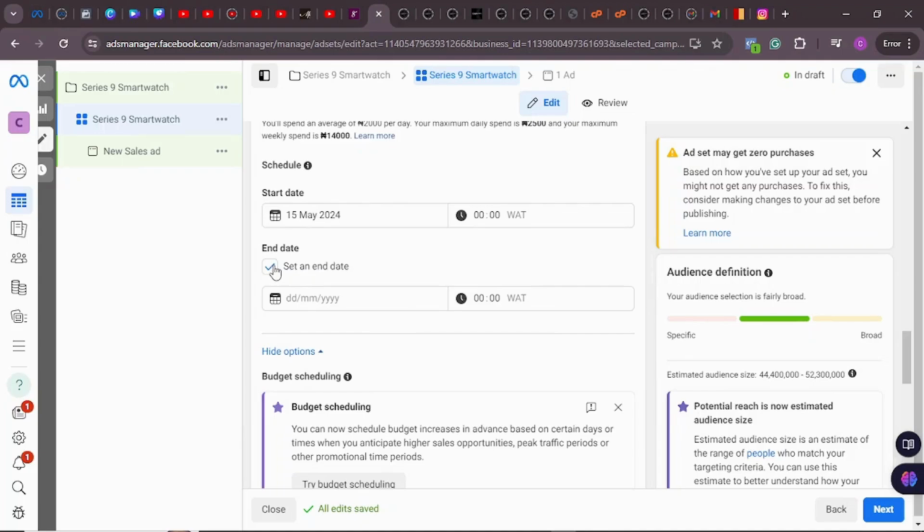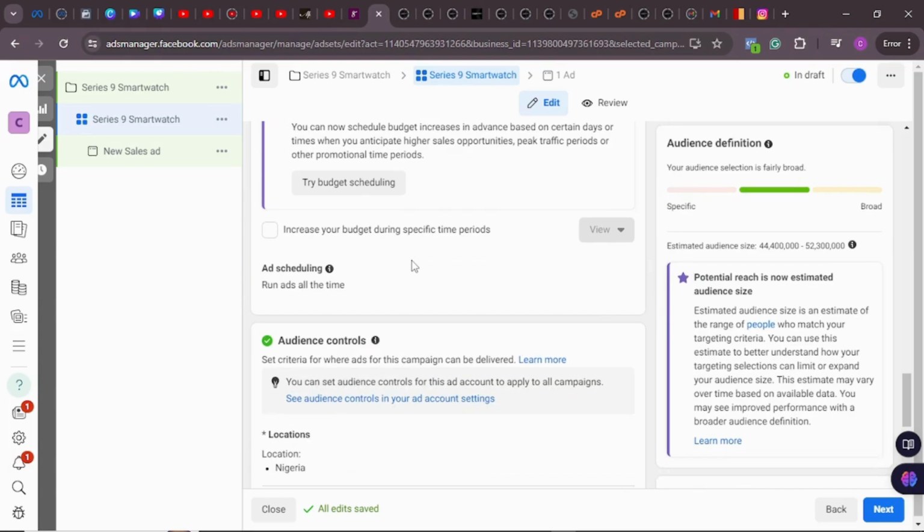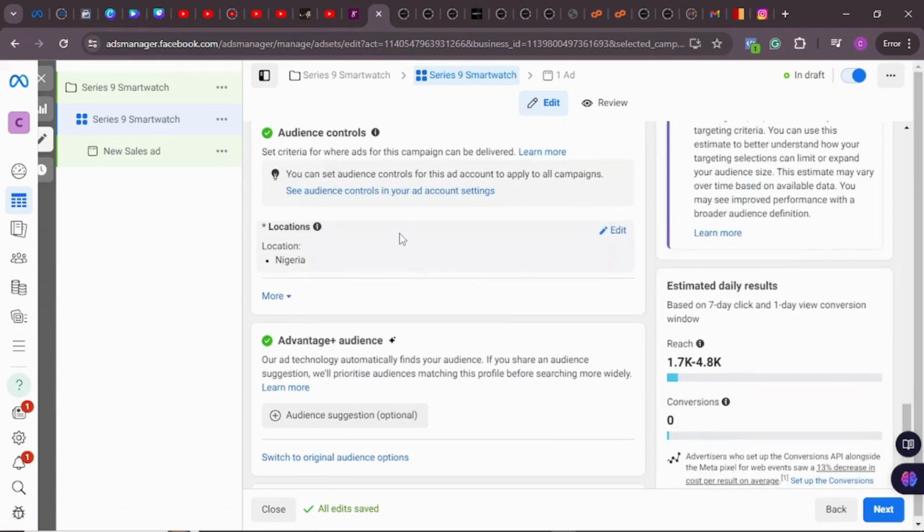If you put 3 days there, just allow Facebook to do their thing to give you a maximum result. Okay, so there's no need for this. Then you go down. Let's go down. The next thing is your audience.